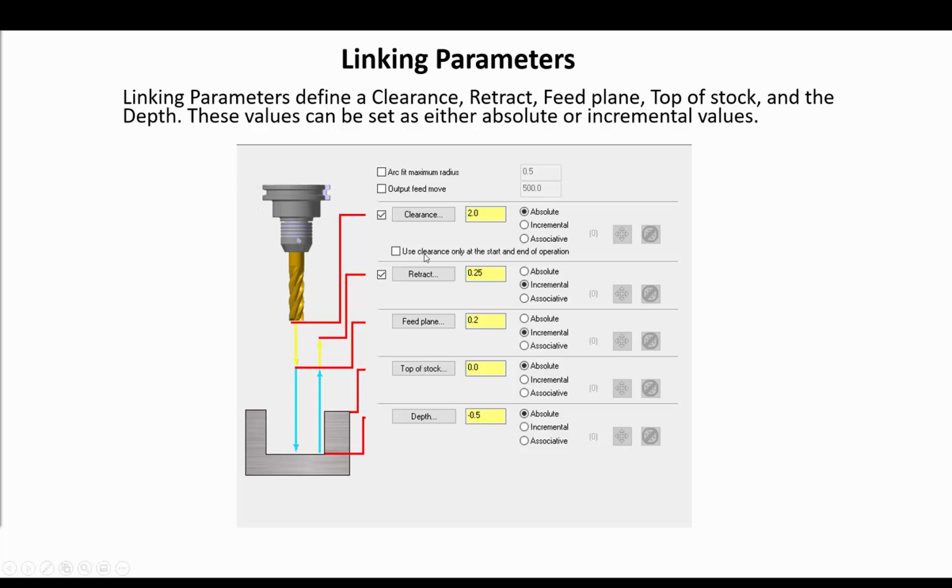Use clearance only at the start and end of operation. This uses clearance height only with the first rapid and the last retract move of the tool, not as the tool moves between locations.